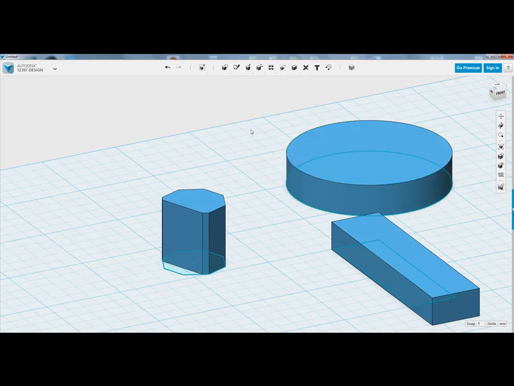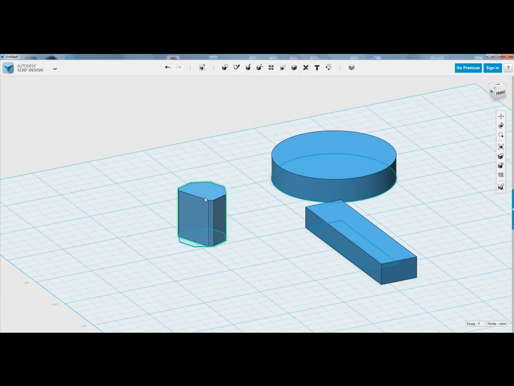So have a play with the push-pull tool. It's quite useful to create new shapes altogether.